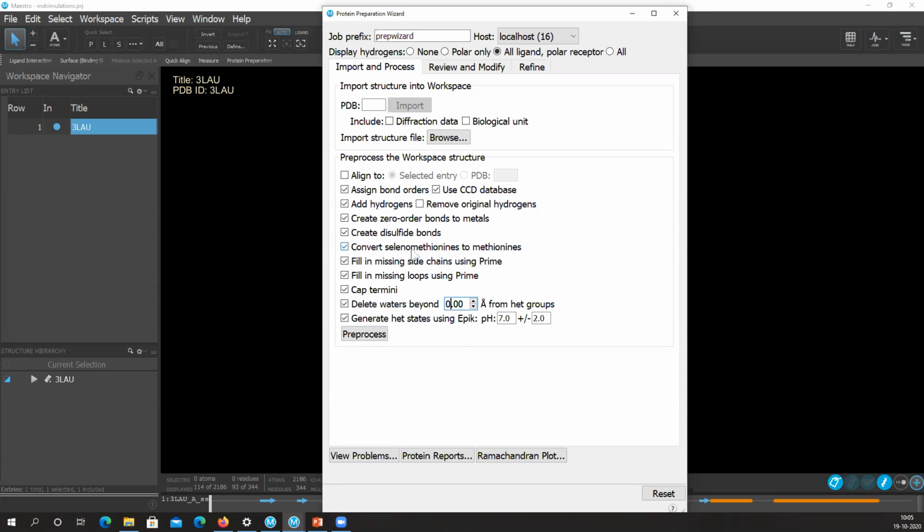You don't have to do this, but when you do MD simulations, it's usually recommended to make sure that you have all the side chains present and you have all the missing residues present also. So I did select this option of filling missing side chains using Prime, and also selected this option of filling missing loops using Prime. And the rest of the stuff I'm just doing for this protein, because I know what this protein is. But for your system, it might change depending on what you're trying to study.